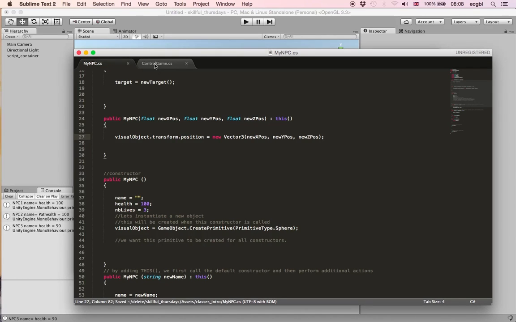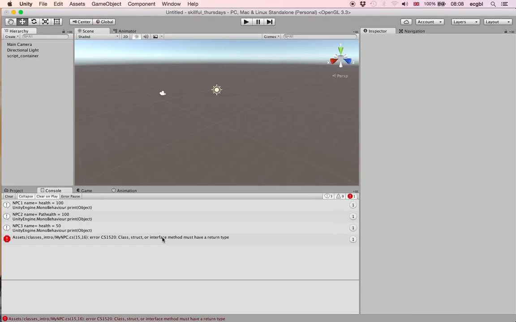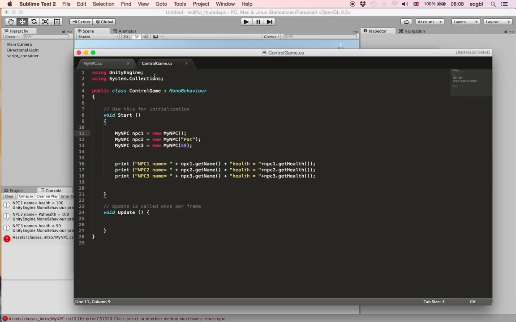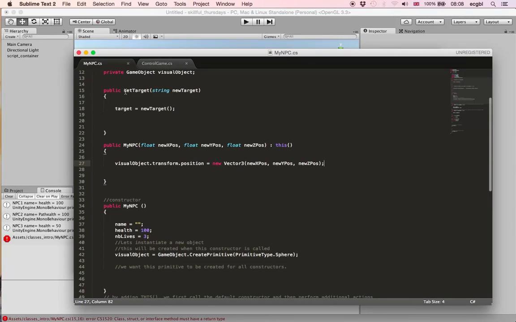If you look at Unity, you have a few errors here, and they refer to what I was mentioning earlier. If I go back to my class, the first thing is that I need to specify a return type. It's going to be void because this function is not returning anything. Then we have another error: for newTarget, I should not have open and close brackets because I'm not calling a function, I'm just setting a variable.